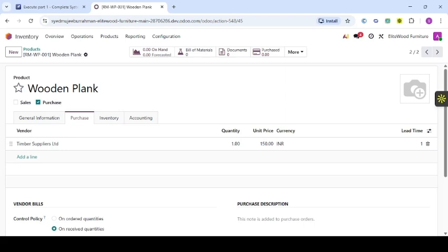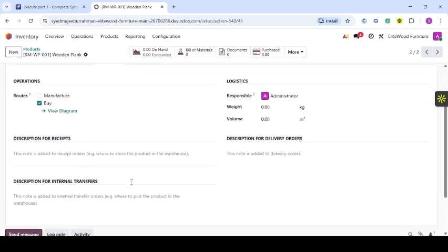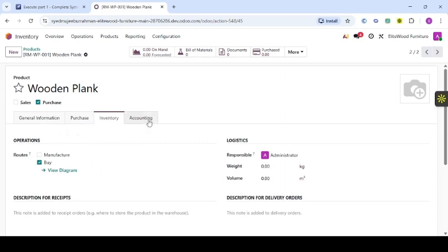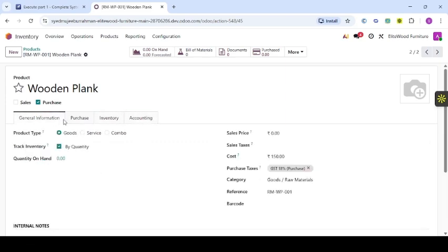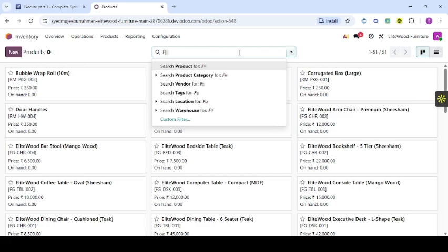Okay, and then we have to check other things also. Inventory tab, in parallel I'm checking here. So accounting, what we have requested, it is done here. And now we can check the other products also like this. Okay, so simply I'll move to another product, and then you can check by yourself whatever you want.